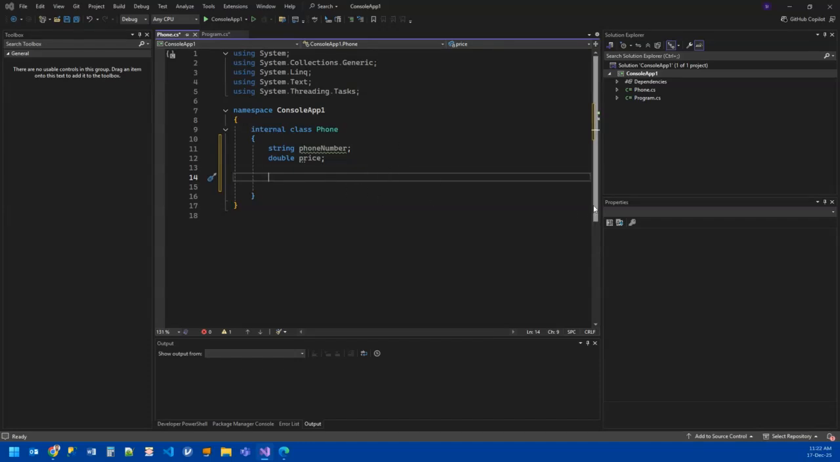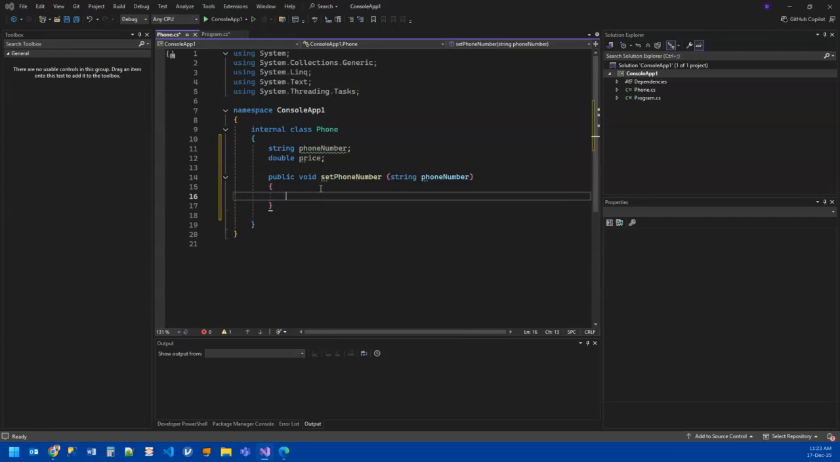Let me make set and get for the phone. Let me say how to do the set. Set is usually public void, always void, and set phone number. I want to set it now. What's the phone number? It is a string. String phone number. And I cannot say phone number equal to phone number. So I say this dot phone number, which is the one here, equal to the phone number here. So now the phone number can be set.